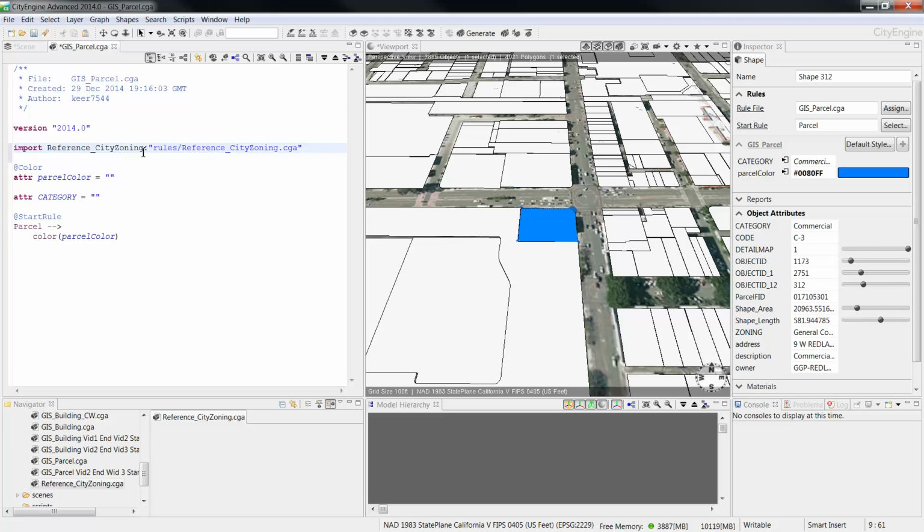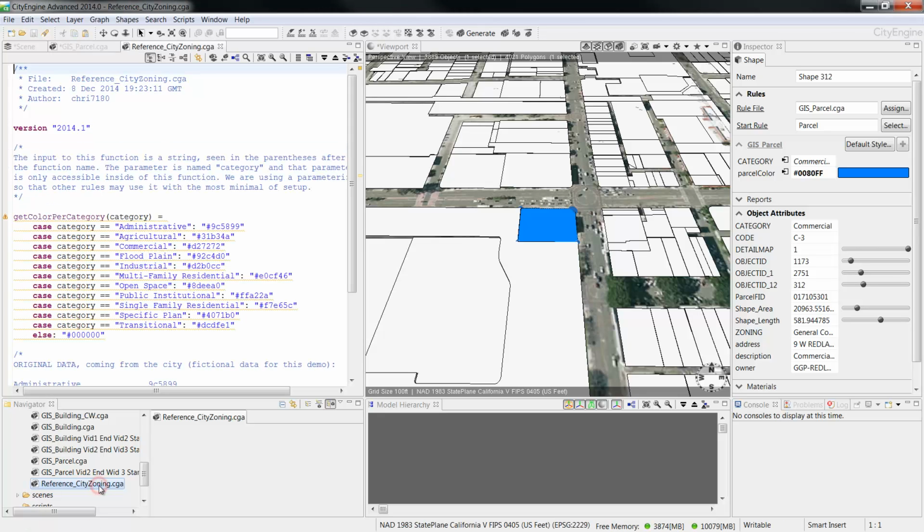The ID can be any name, so let's shorten it to make coding quicker. Just change reference_city zoning to ref. Before we can use any imported CGA rule, we must know what's inside it. To view the rule, double-click the reference city zoning CGA rule and it will open in the CGA editor window.